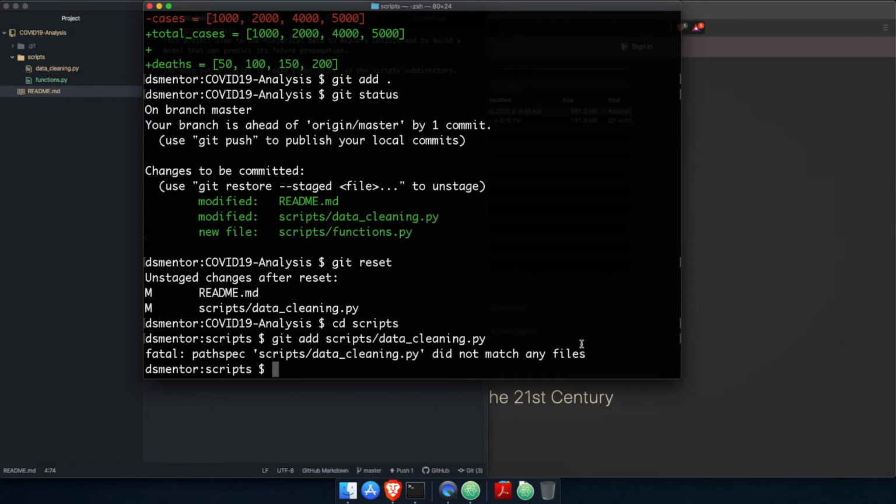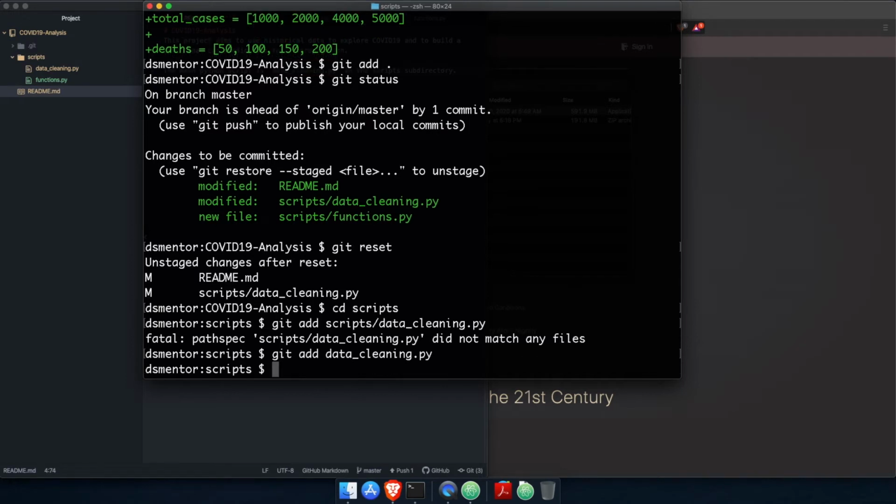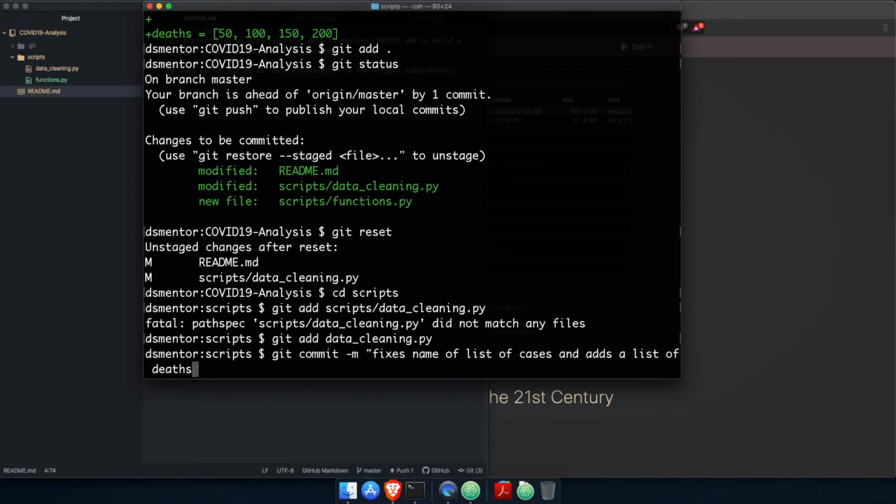Okay, so the command to run is git add data, and I'm going to hit tab to autocomplete. So data_cleaning.py. And this should stage the changes made only to this file. And to complete the process of saving the changes we made to the script data cleaning, we use the git commit command. So run git commit. And for the message, let's add fixes name of list of cases and adds a list of deaths.